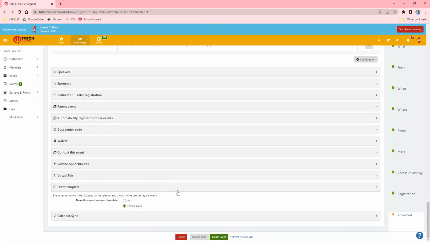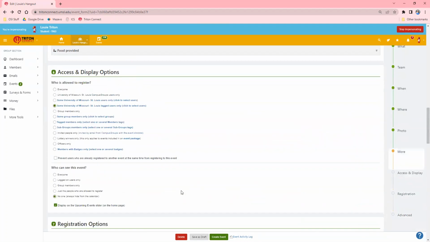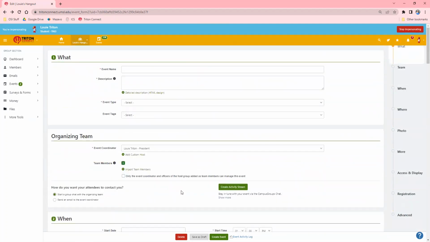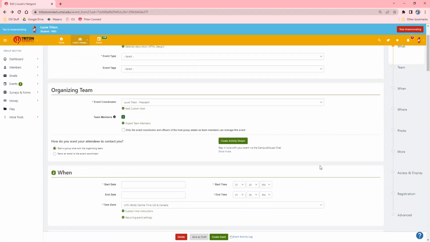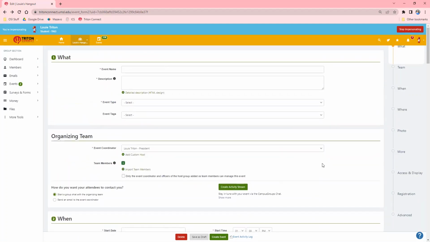So one thing you don't want to do is go in, if it's just settings for one specific event, you don't want to create a template. You want to do whatever the general settings would be for that event that's recurring, and then make the template and then go back in.